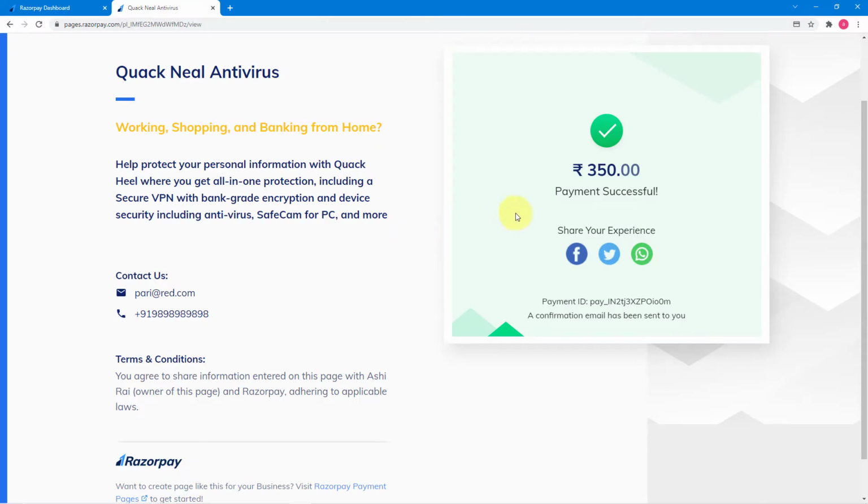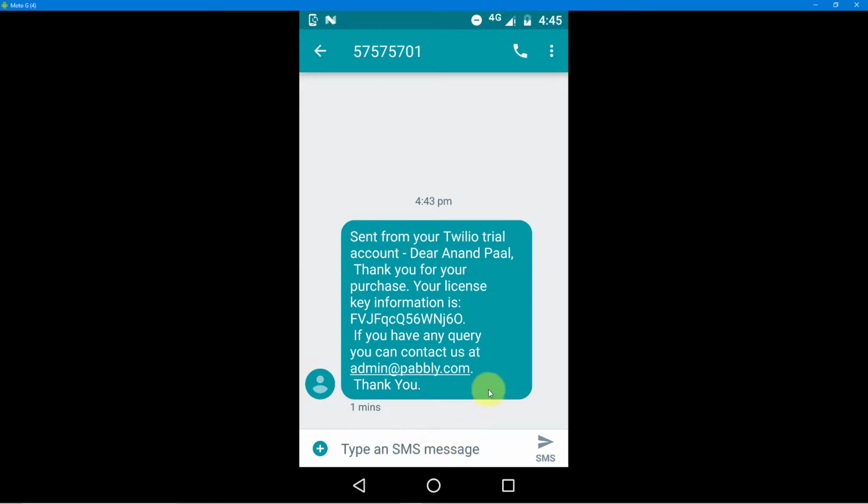So guys, you can see the payment is successful here. Now we will check the mobile phone screen of our customer. I'll show you the mobile phone screen to see if he receives the SMS from our site for this purchase or not. So guys, this is an SMS our customer received for the purchase, and it is saying, dear Why, thank you for your purchase. Your license key information is this. If you have any query, you can contact us at this email address, and thank you, right? So this is how it is going to happen in real time. Whenever someone purchases our product, we are going to send this type of SMS with the license key or the serial number, right?